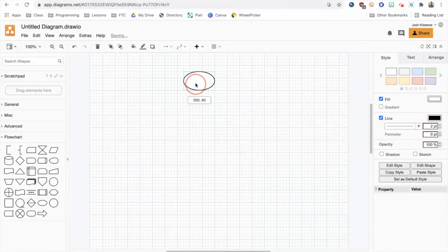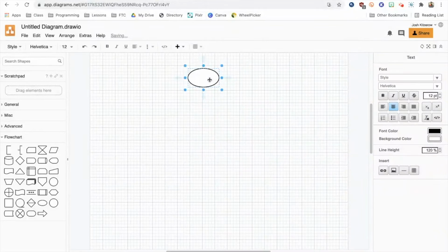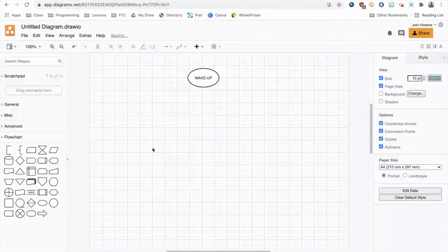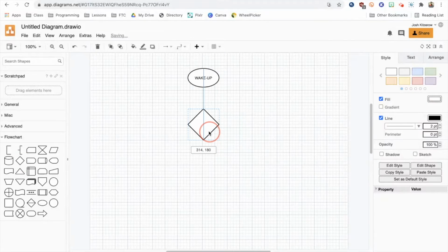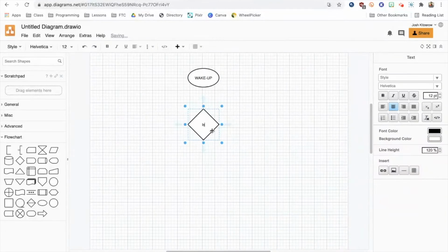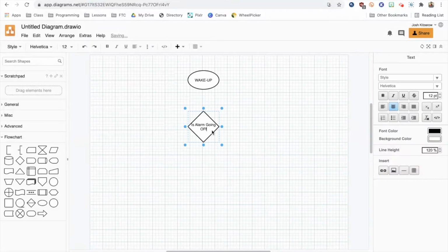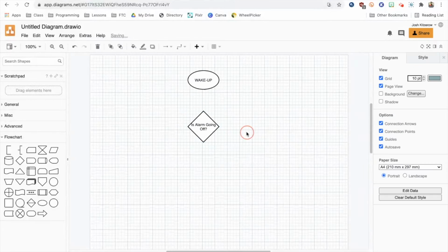I'm just going to click on it and move it wherever you want. And I'll start our wake up routine. So I'm going to say wake up. Then I'm going to ask a question, a decision. So we're going to put this here, and as you move it around, it lines up with the edges, so you can line it up. So here I'm going to say, is alarm going off? And then I'm going to put a question mark. And then I'm going to have it going this way for yes and this way for no.